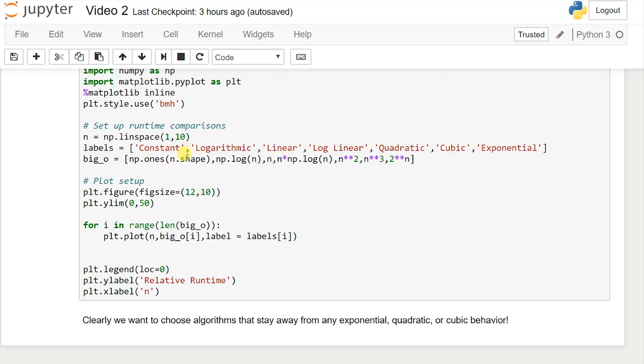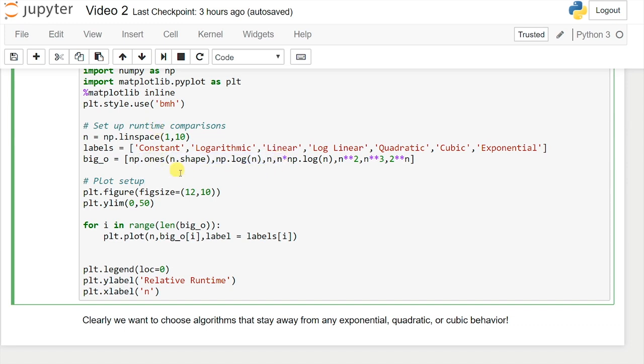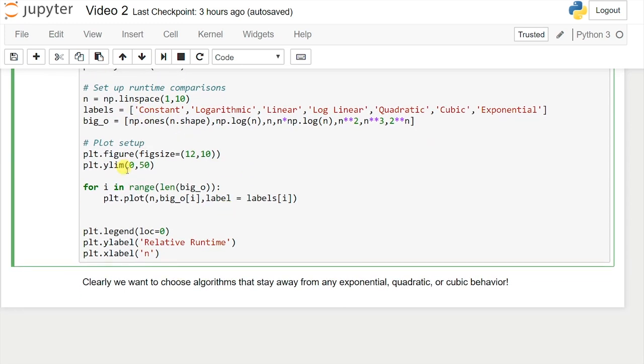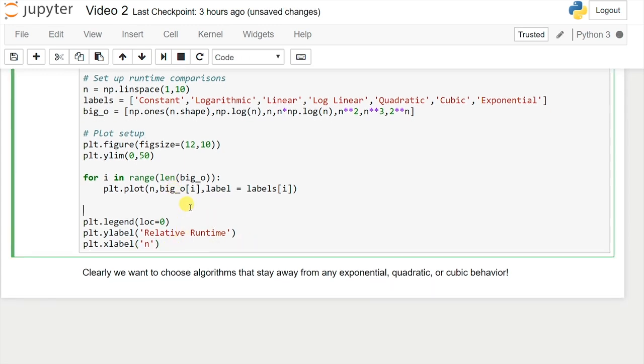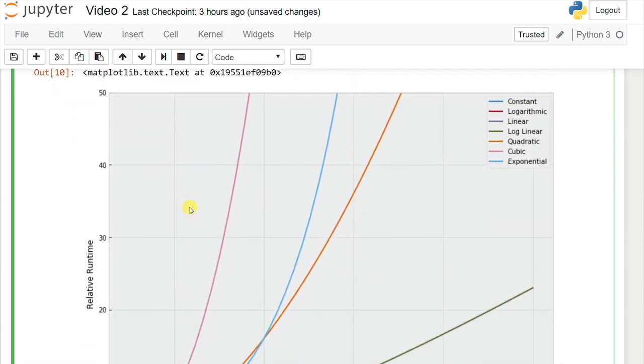And then we have the actual calculations. Each one of these calculations corresponds to its particular label. So this could even have been done as a dictionary if you were going to do key values. And then we're just setting up our figure size and plotting it. This is how we're actually going to go through the calculation piece. I'm going to run that, and here we go.